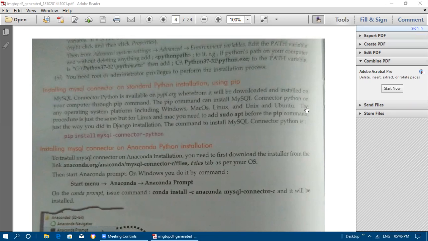The procedure is just the same, but for Linux and Mac you need to add sudo apt. We need to add this command before the pip command when installing this MySQL connector in a Linux or Mac OS. But for us, most people are using Windows, so in Windows just the pip command, pip install mysql-connector, alone is enough.